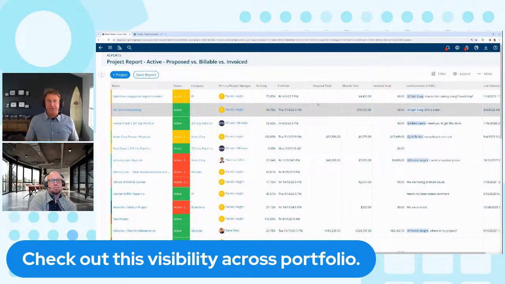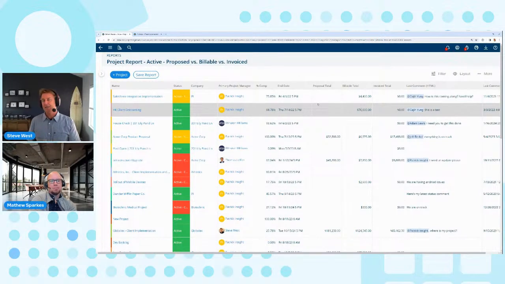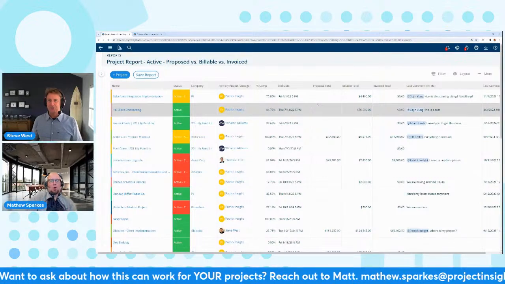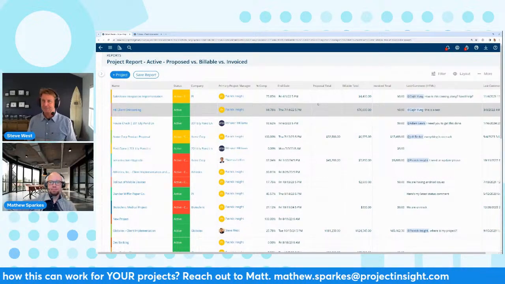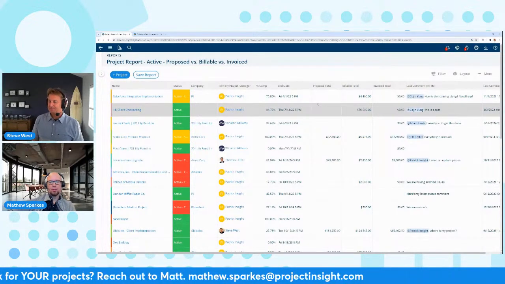Once your PMs are doing this, you'll be able to see this information. And we have many other reports other than this. I'm just showing you a real basic one of how that works. So give Matt a call if you have more questions about this, and we'll be happy to show you in much greater detail what we're doing. Yeah, happy to walk through your project flows.